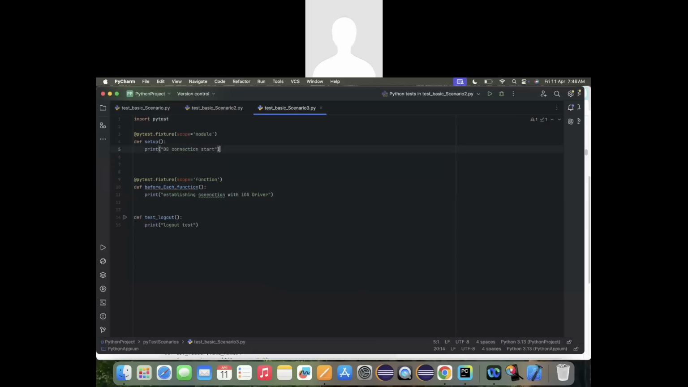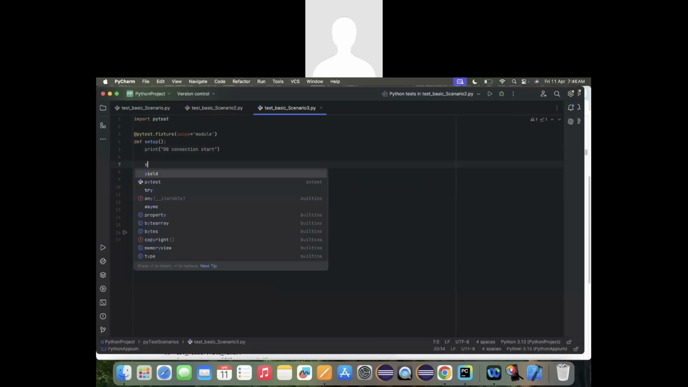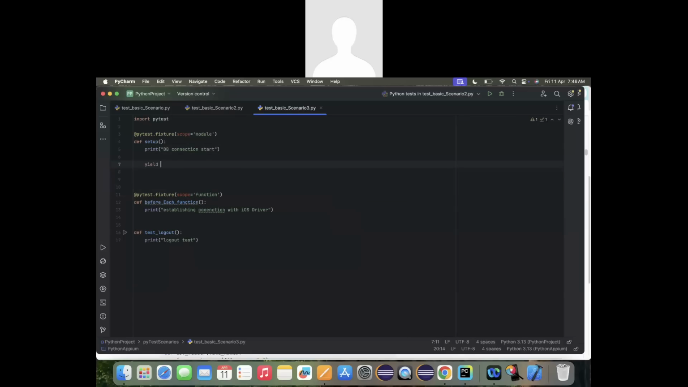And let us see the issue with respect to this yield. I think this is the issue. Yield, okay, print close a DB connection. Perfectly all right, guys. So I have defined all these things. That's an indentation issue, basically. That's fine.